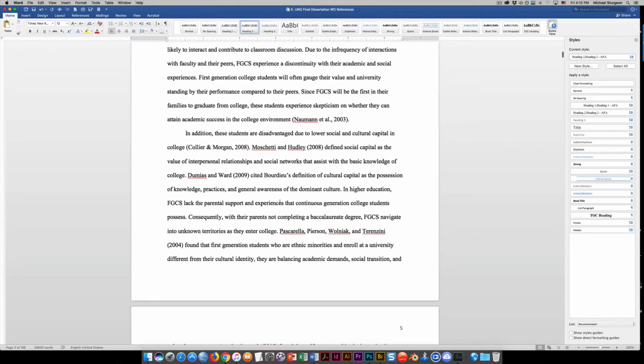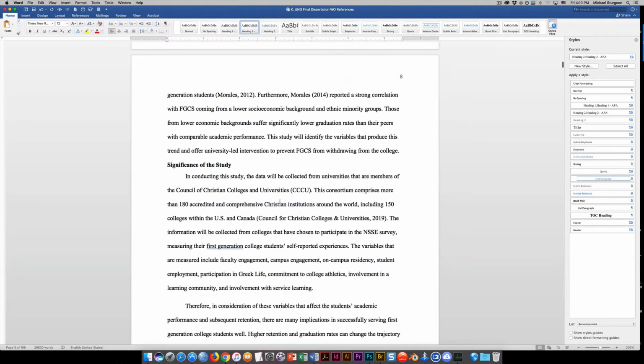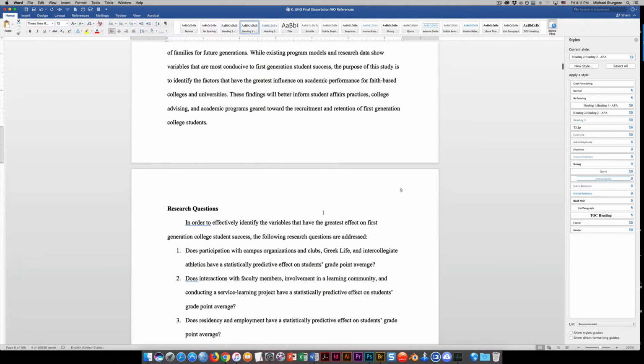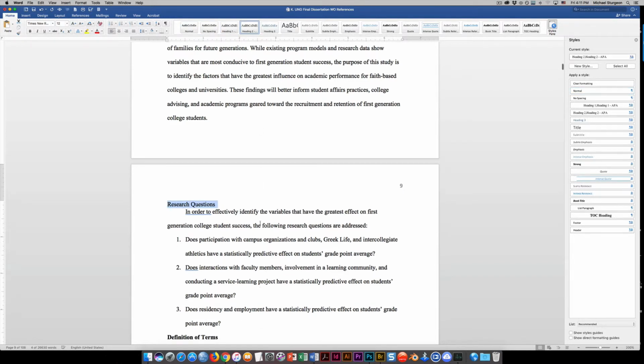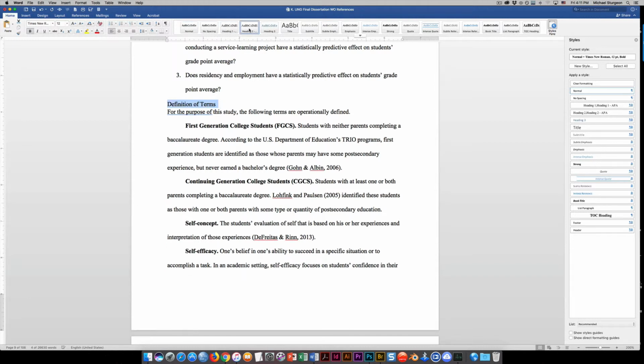What you have to do from that point on is go through your writing, go to headers. This is a level 2, we know that. So we just hit header 2, and there we are. If you find that it is okay to bold it, go ahead and just hit the B and then go on. Research questions, header 2. Definition of terms, header 2.